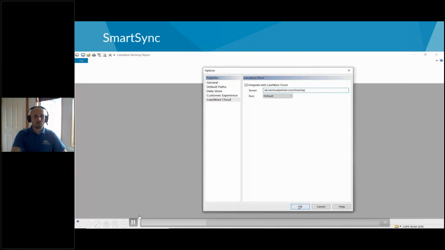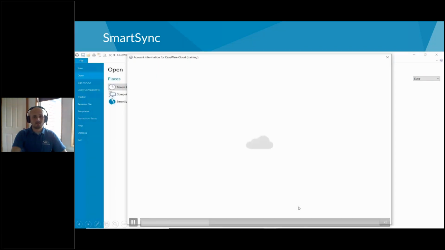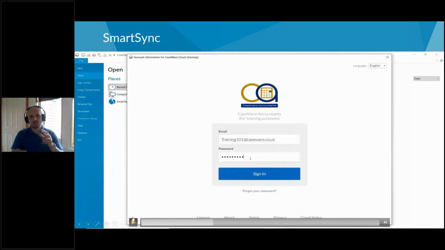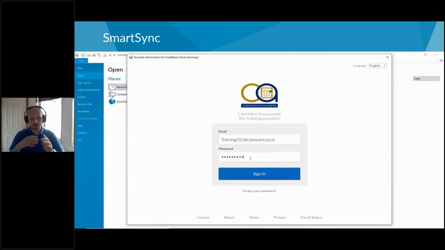Once you've pressed OK, what it's going to do is drive us on to log into the cloud. Now, from the log into the cloud, as you can see on the screen here, it's just going to load up, and my user credentials are already set up within there. So training 101 caseware.co.uk is already pre-populated. You as your firm can determine whether this information is retained, how long you sign in for.